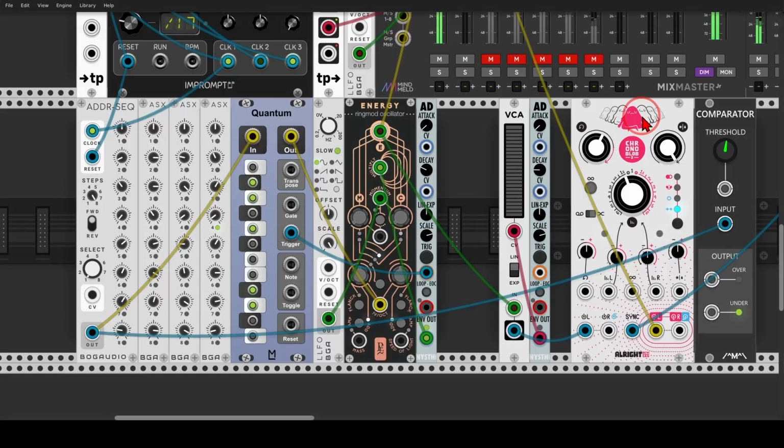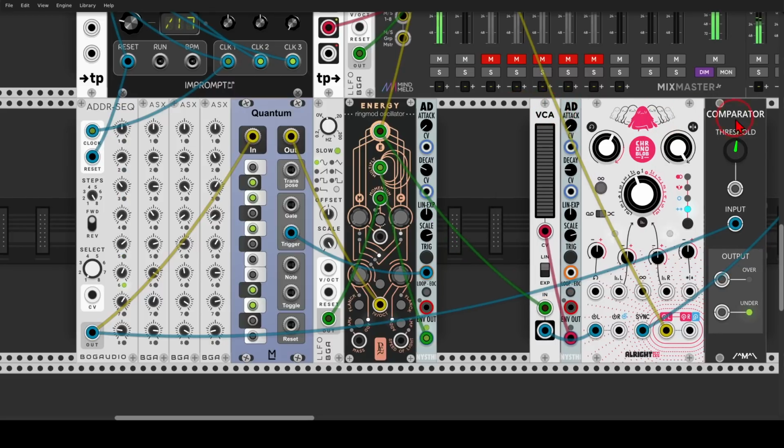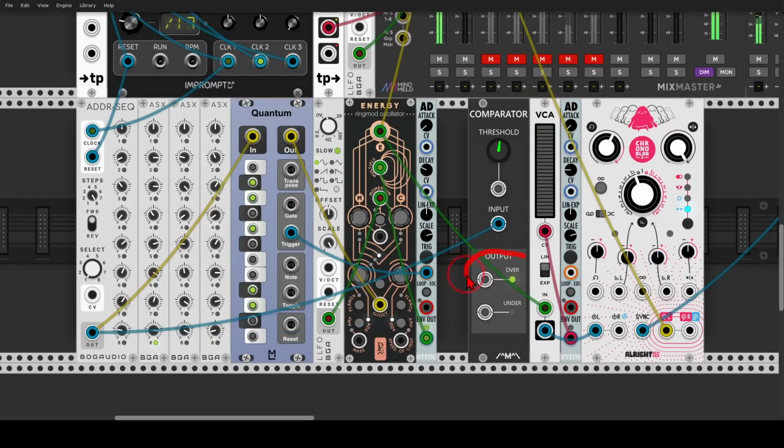Right, and now what we will do, we will use the over output. Let me just move the comparator here. We will use the over output from the comparator to trigger the envelope. So only the notes that have a value higher than 0.5 volts will open the VCA and will let the voice go through the delay. So not everything is going through the delay, only the higher values here. Right, adding space to the sound.